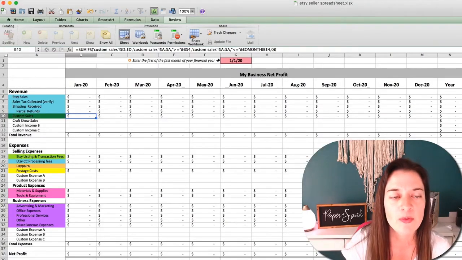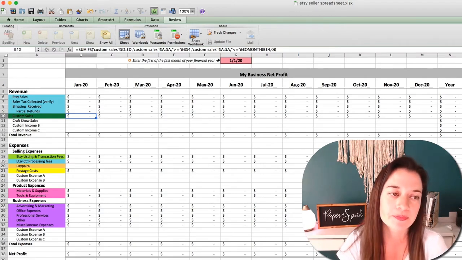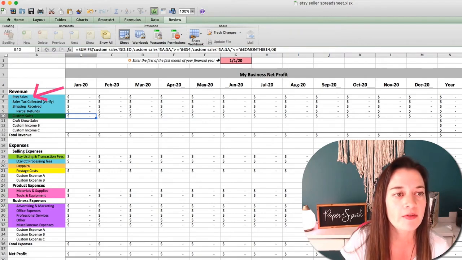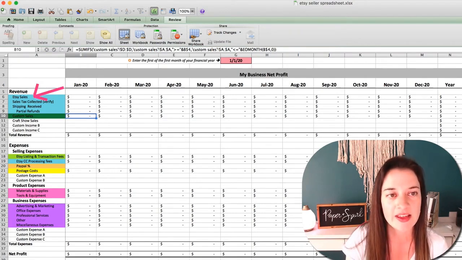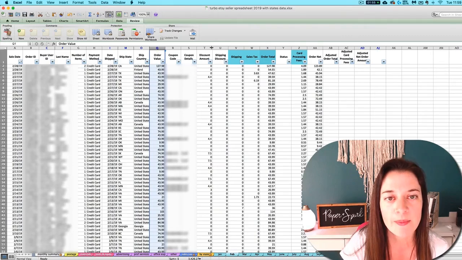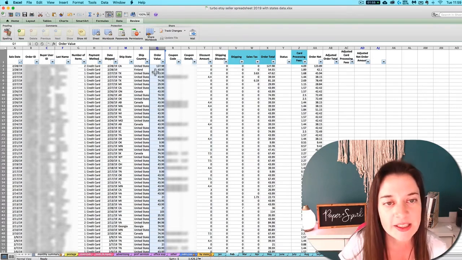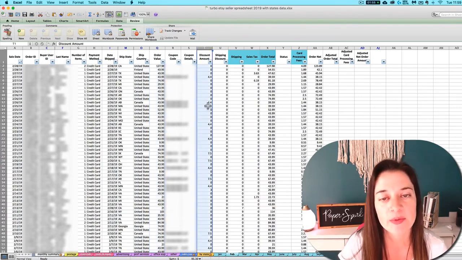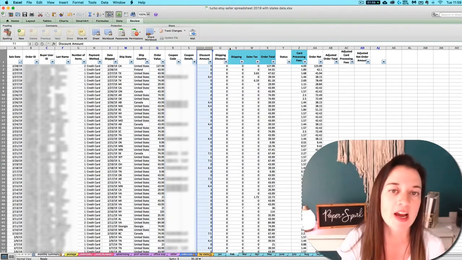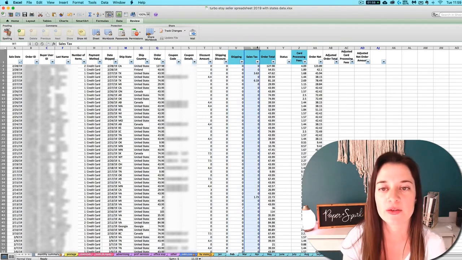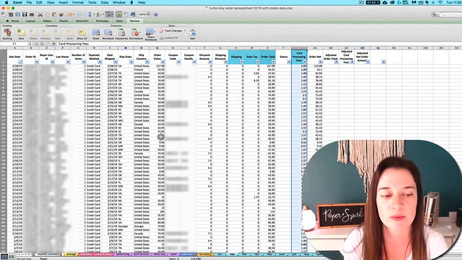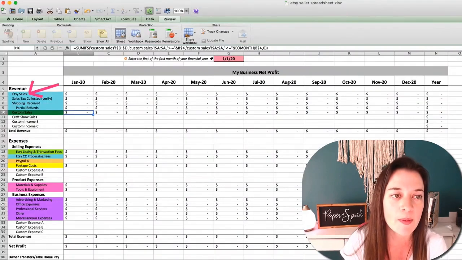So before we move on, I want to chat real quick about what exactly we're importing in with these blue rows from your orders CSV. Let's go through these items one by one. First, you've got your Etsy sales. And this is simply the sum of column Q minus column T from your order CSV. So that's your order value, basically what your item or items that sold were listed for, minus any discounts applied to the order. It does not include shipping paid to you. It does not include sales tax paid, and it's before any fees were taken out. So that is what your Etsy sale amount is.